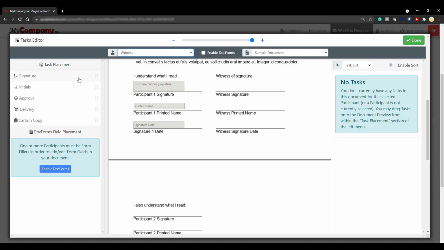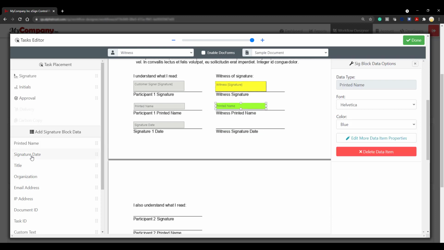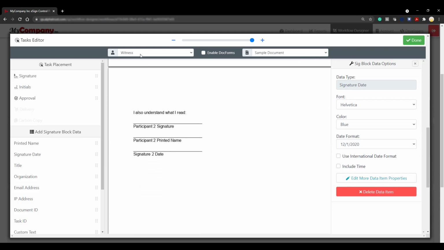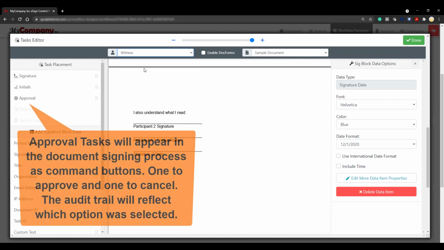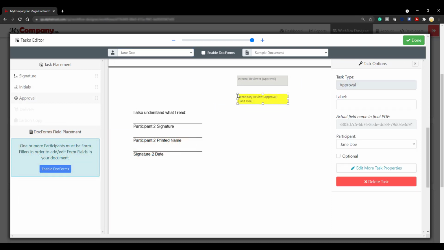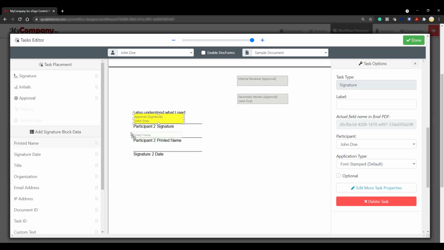At the top, I will select the next participant, the witness. This will be a signature with a printed name and signing date. Next, we will select the internal approval role and I will put an approval task on the document. The approval task does not appear on the document. However, it appears in the audit trail and is a part of the workflow that must be completed for the transaction to continue. Jane Doe will also have an approval task. John Doe will be the secondary signer with a printed name and signing date.